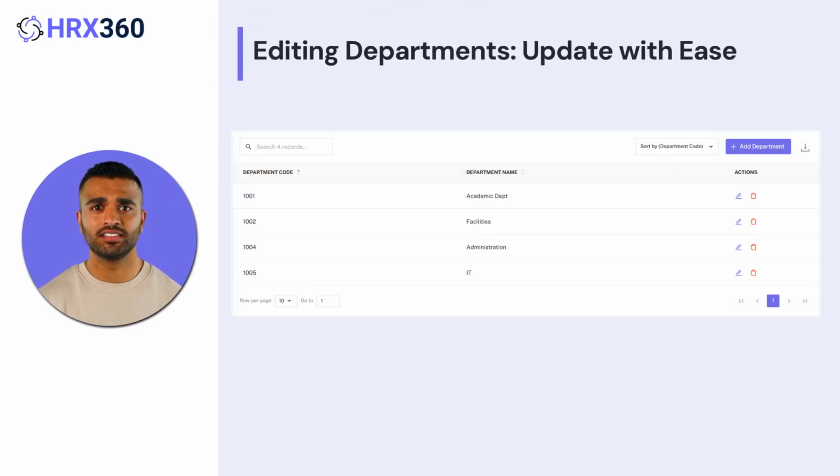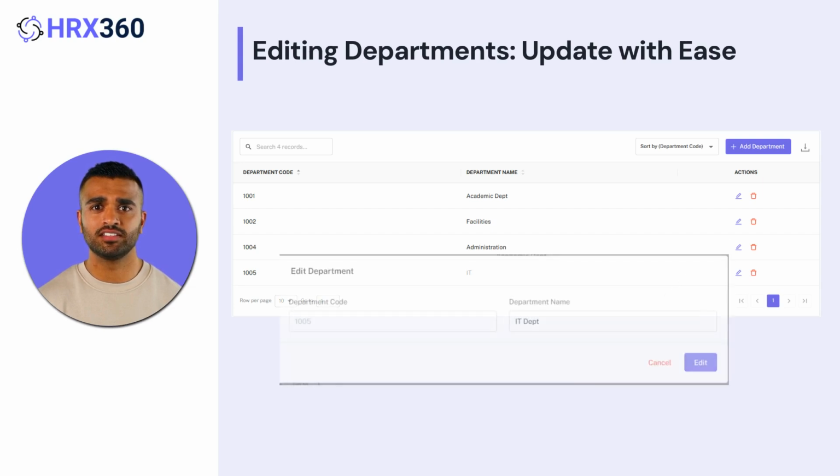To update an existing department, click the Edit icon next to the department. Make the necessary changes and click Edit to update. Upon successful update, you'll see the message, Department updated successfully.